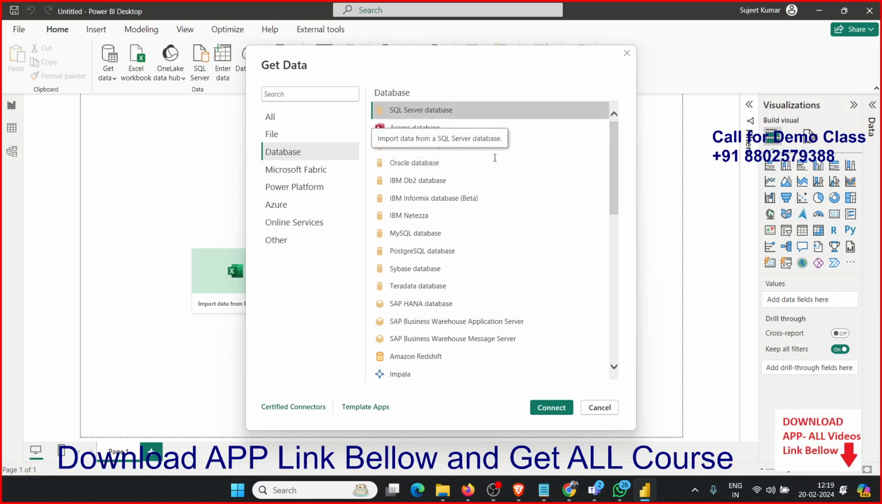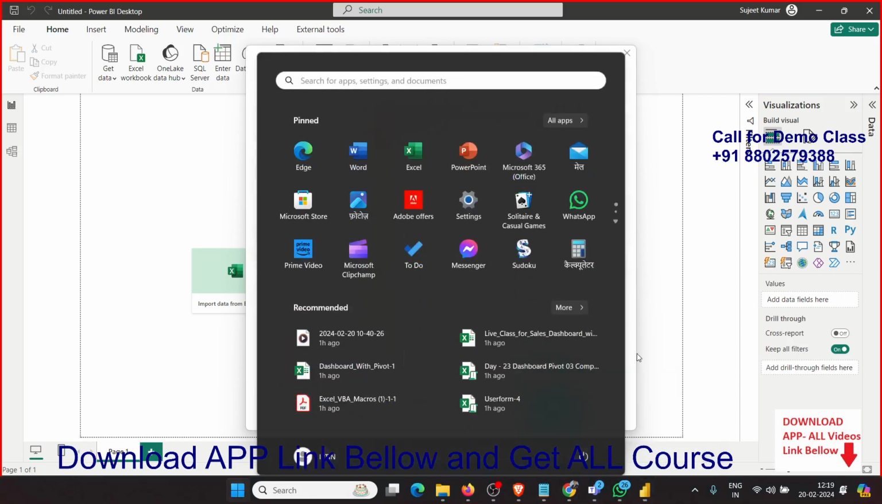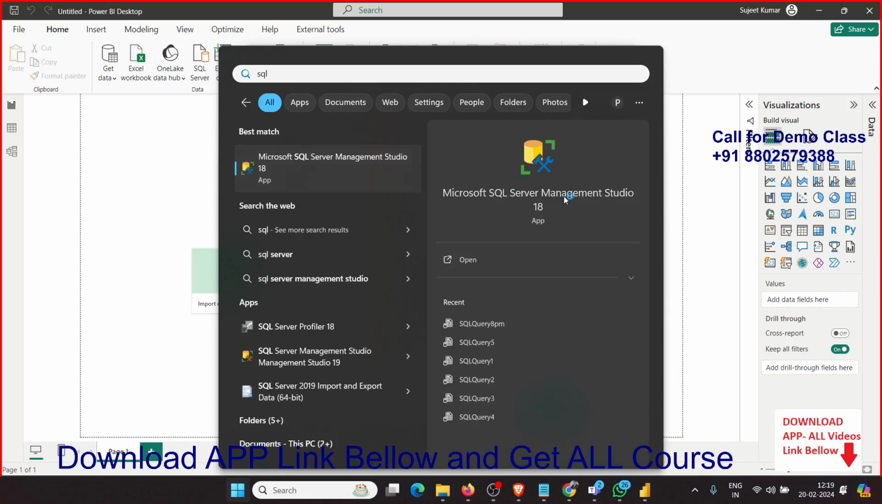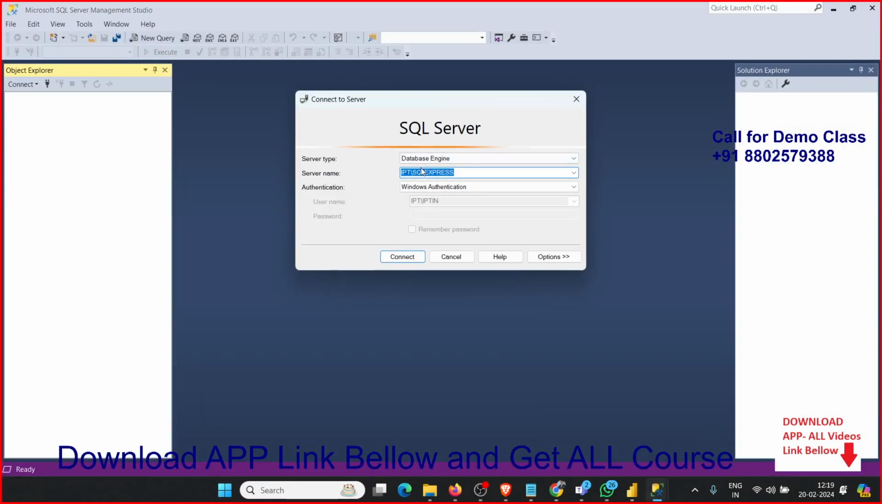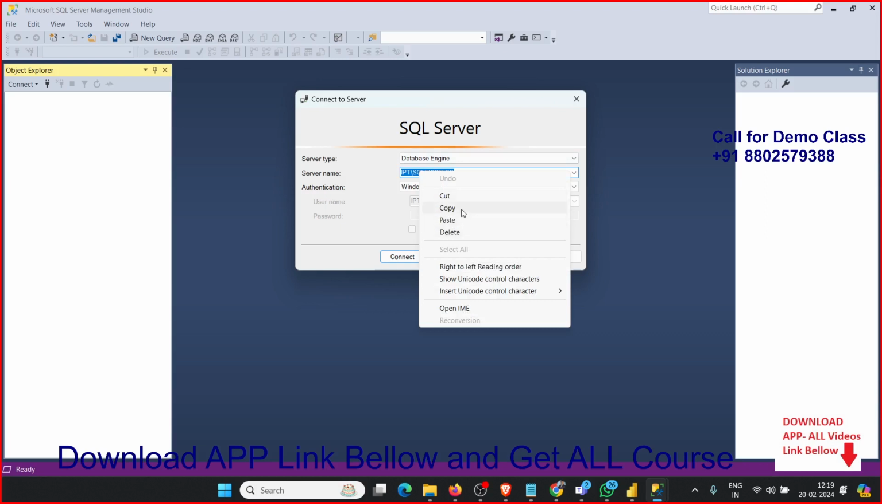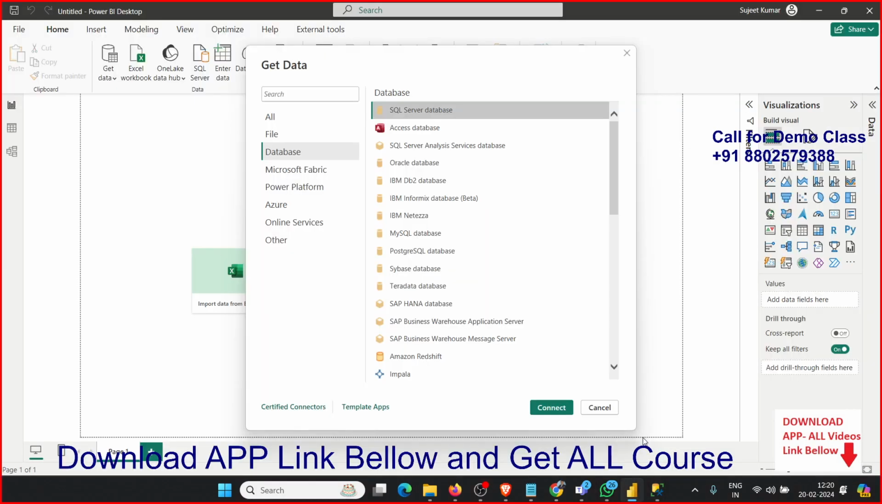Before connecting to SQL Server, you need the SQL Server ID. So open SQL Server and copy your SQL ID. This is the SQL Server ID. We have copied it. My server is the localhost, so username and password are not required. But in companies, you use a client server. At that time, user ID and password are required.